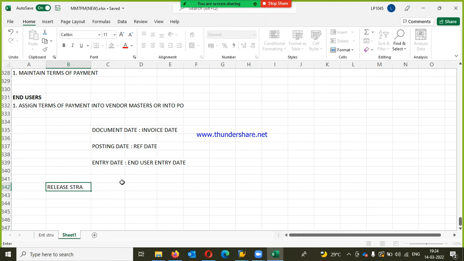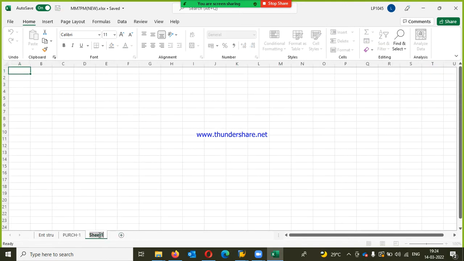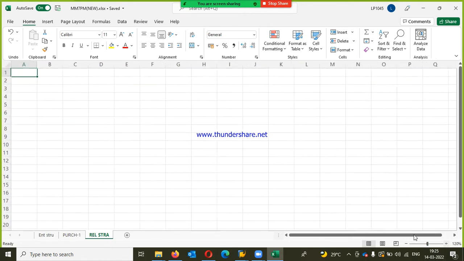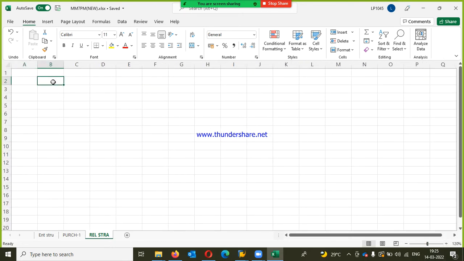Release strategy. So what I'll do is explain in the sheet, because it is easy to understand. Otherwise, the time will be wasted. Release strategy.